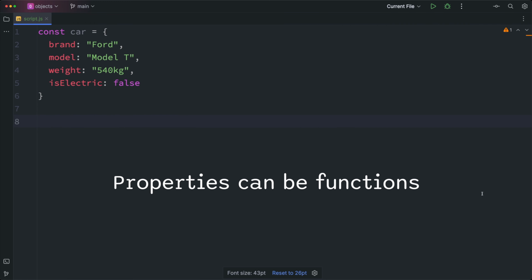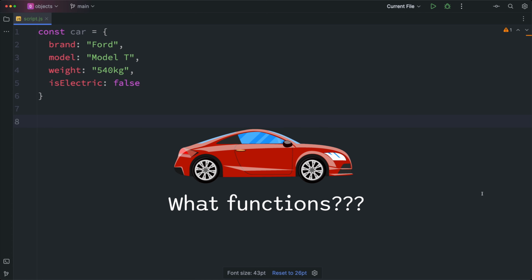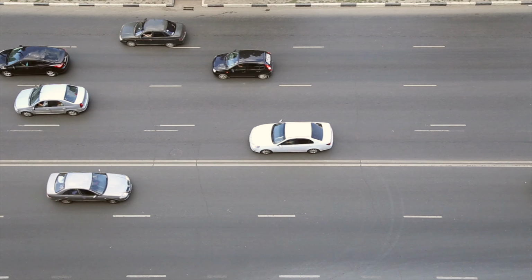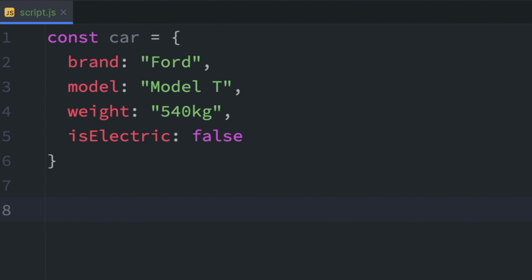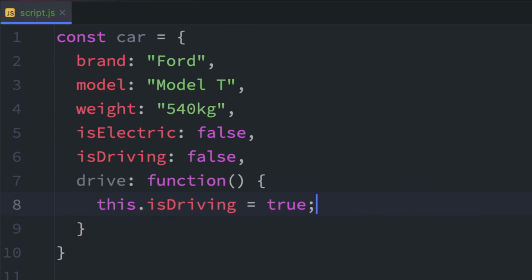Objects can also have properties which are functions. Let's think a bit what kind of functions a car could have. Of course, most importantly, it should be able to drive. So let's add a drive method to the car object. Additionally, we'll add a boolean property isDriving to the object and set it to false initially. Now let's add the line this.isDriving = true to the drive method. If the method is invoked, the car starts driving, so isDriving is set to true.